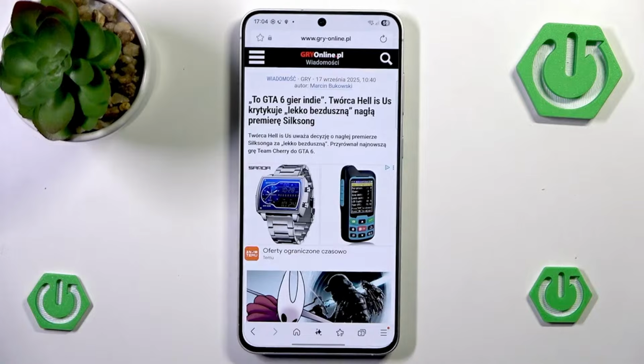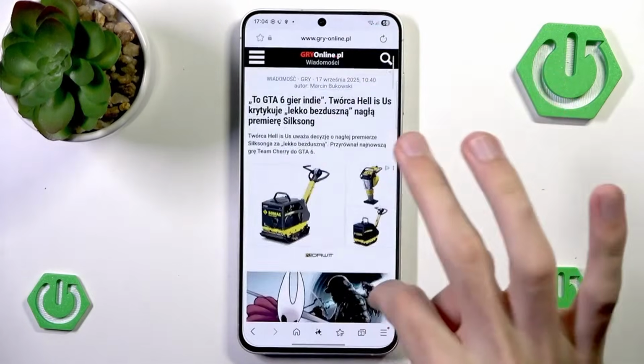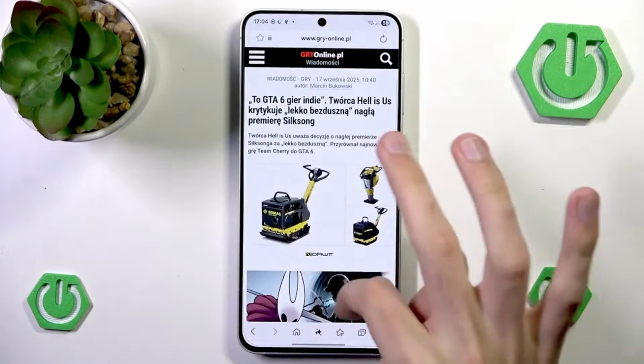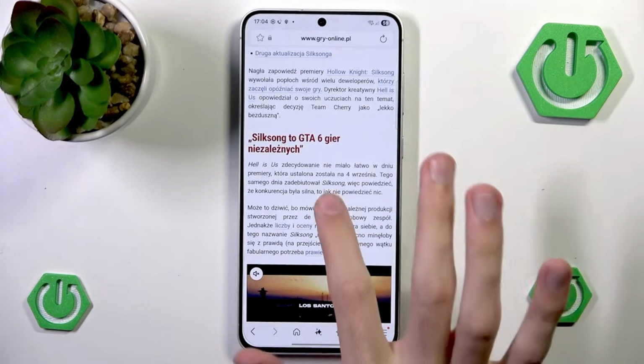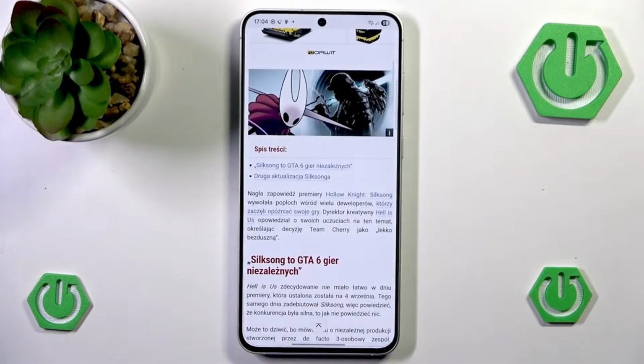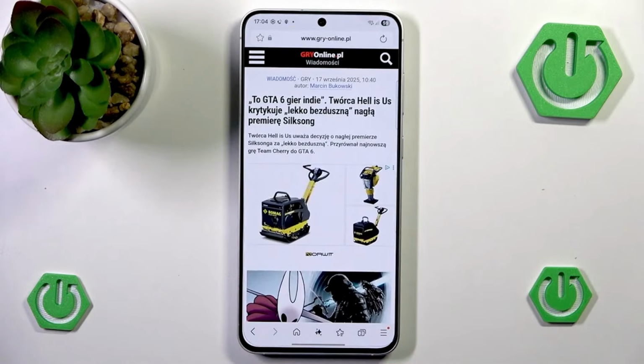So, after you have done that, we can simply enter our Samsung Internet, and you can see that I have already found some sort of site that has news about games and all of that, and we have something related to Silksong, and the Hollow Knight creative director, I believe, who's whining about the Silksong premiere. It doesn't really matter. The point is, this whole thing is in Polish, and of course I am not Polish, I'm talking in English, so let's get this into English. So how can we do that?